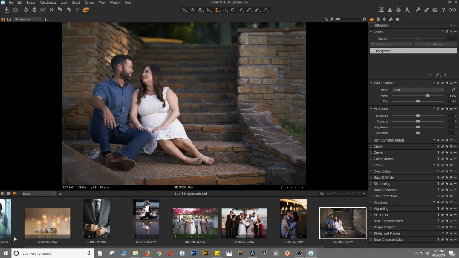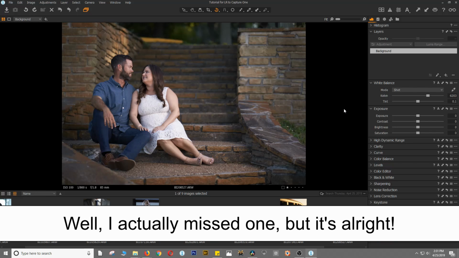Hit 1 star. Go over here. Isn't that just sweet? 1 star. Okay, so what we did, we just edited or culled all of those images, right? But they're all still here.